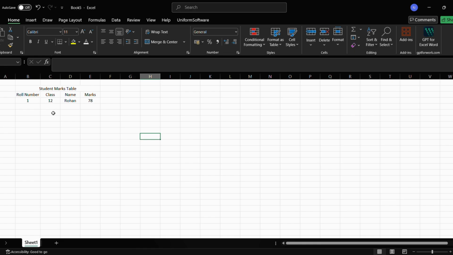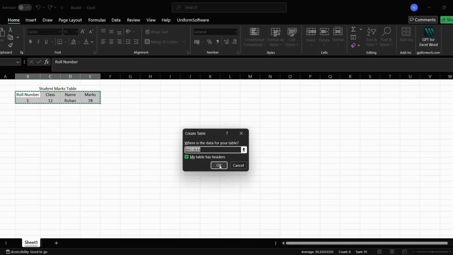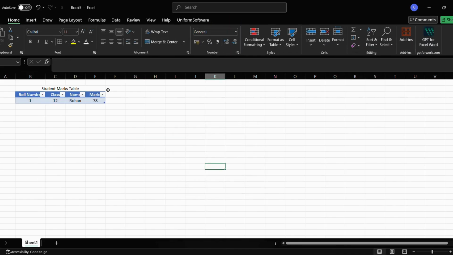Like there is the header column or whatever. You can simply select it, press Ctrl plus T, click OK, and now this is a proper table with the column name.